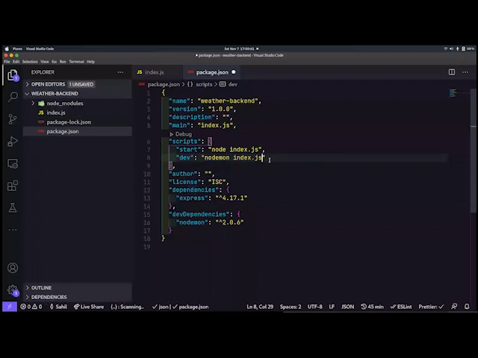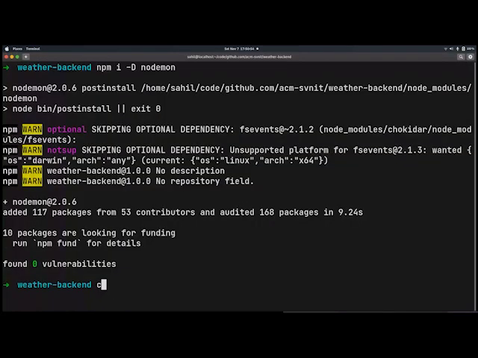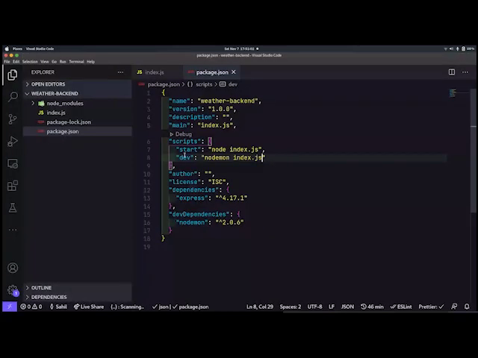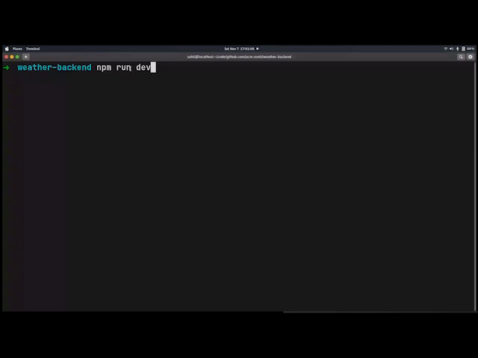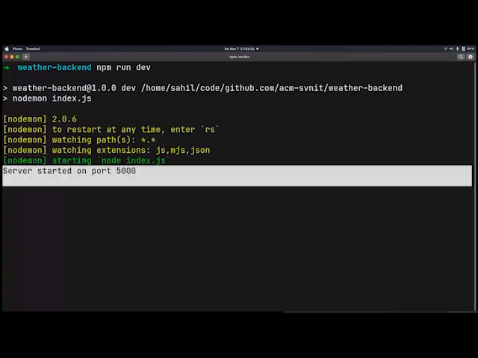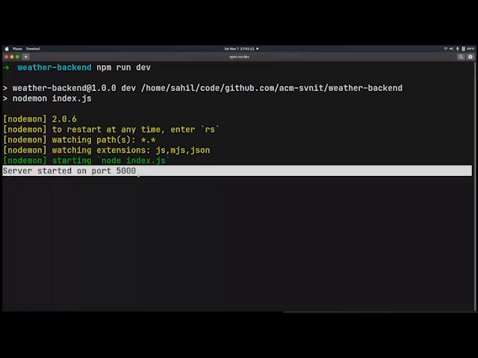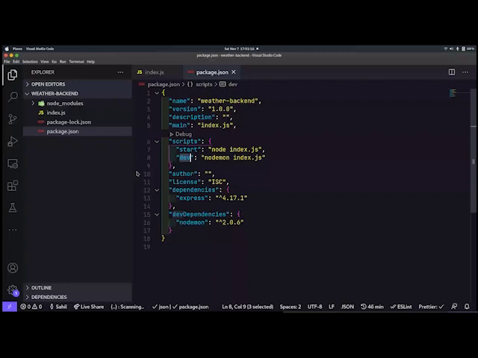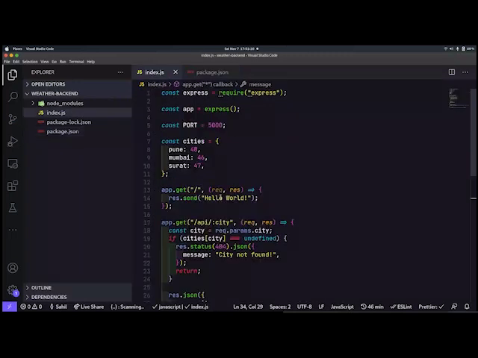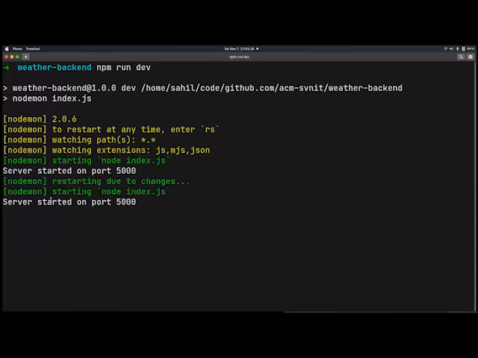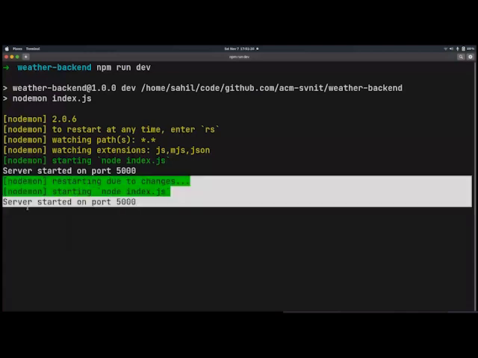Now if I come back over here and do npm run dev, this dev corresponds to the dev which I've written here. Run essentially means I'm telling npm to run a script. So it is saying server has started on port 5000. Now, if I go back to my code and instead of hello world, let's say I write hello node. I'll save this. Notice that it said restarting due to changes, and it started my server all over again. So if I go back to my browser and hit the / route, I'm getting hello node.